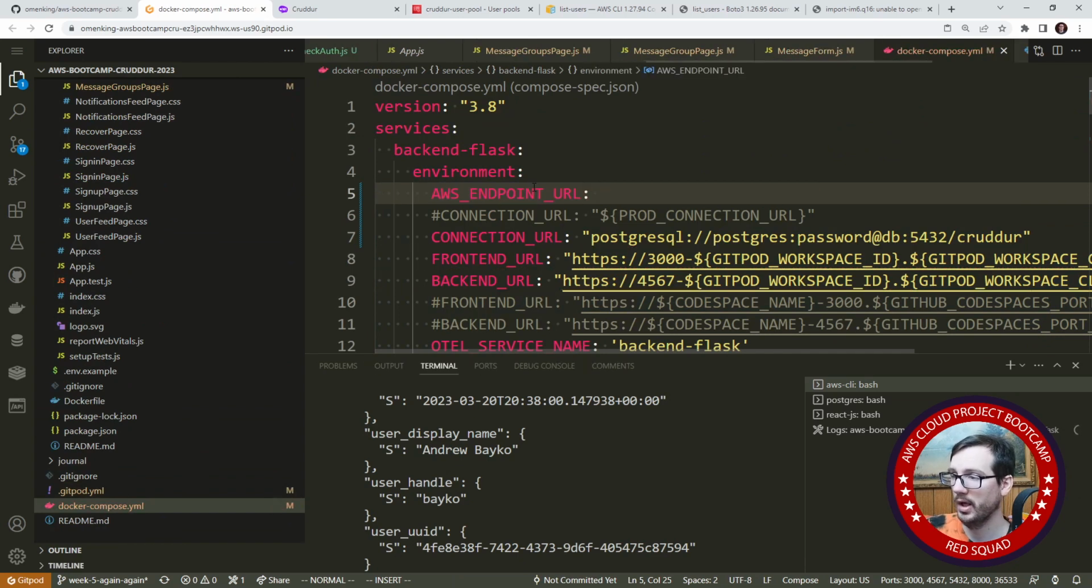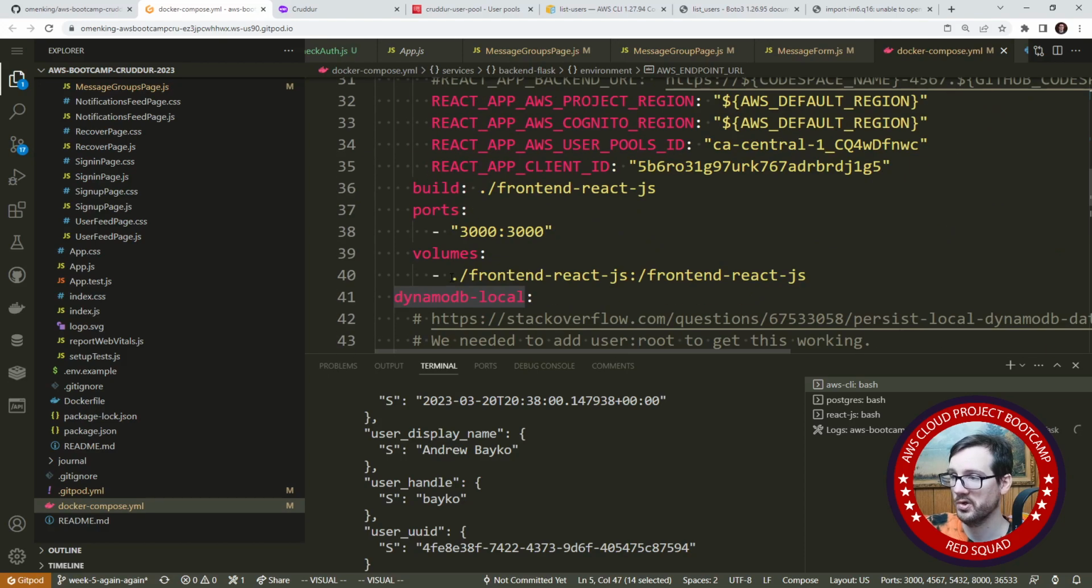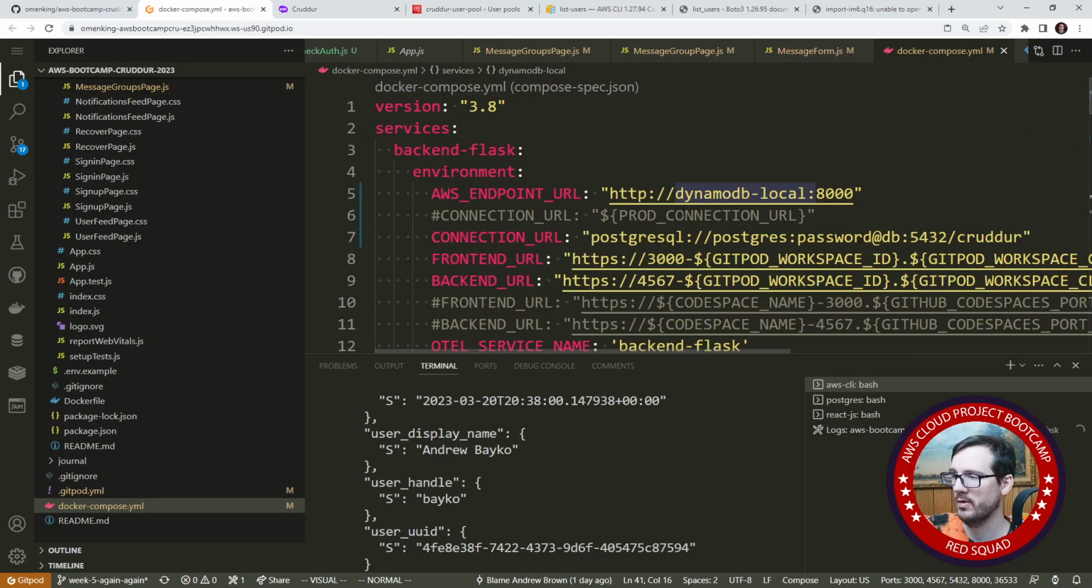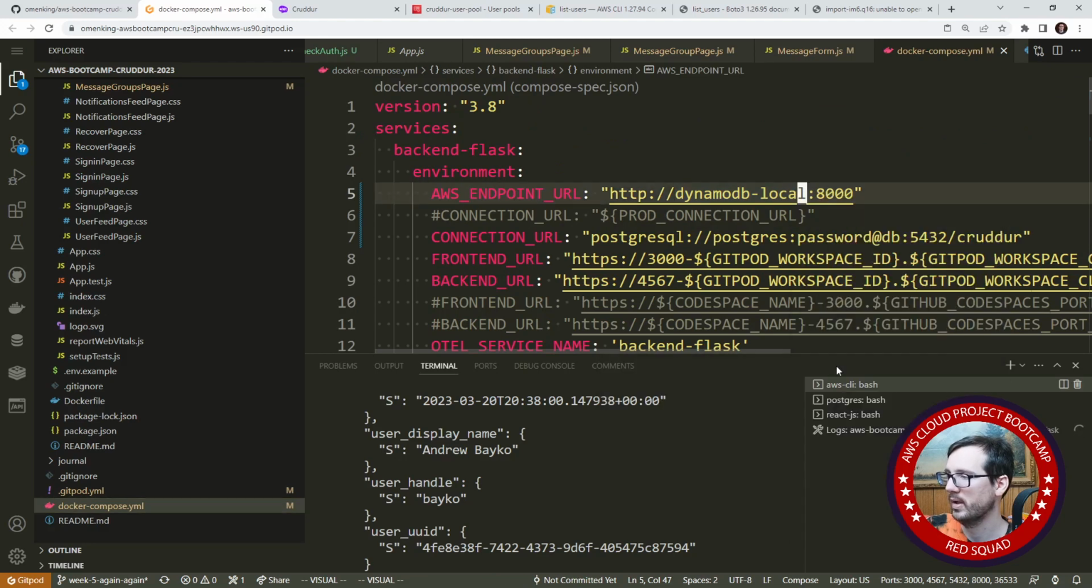So we'll go here and we will say http://DynamoDB local port 8000. Instead of doing localhost, we have to do this because the host names are basically the container names here. I actually tried changing this to DDB previously, and then it just didn't work. So we're going to just stick with the full name here because that is what it likes.